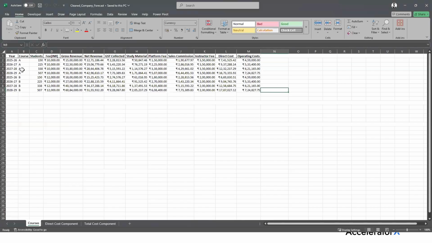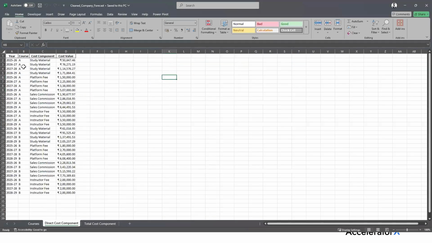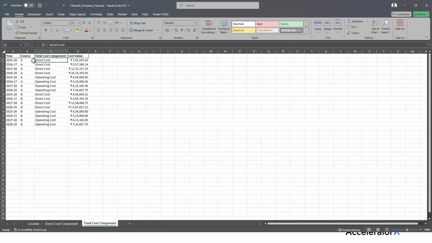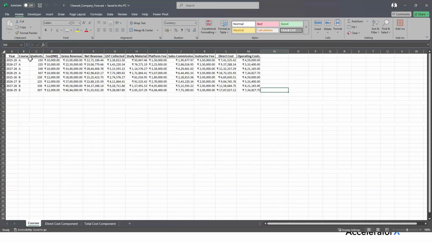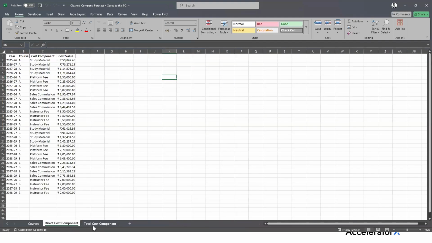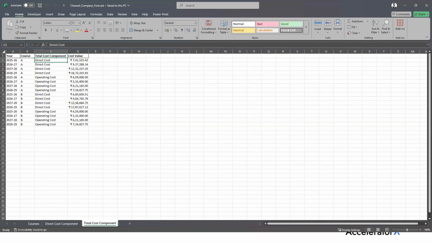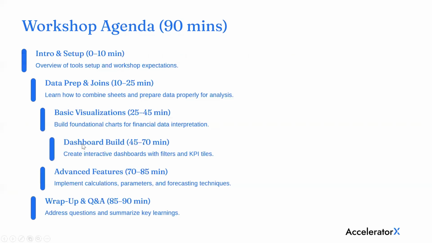If I show you the data, first in sheet one, courses, I also have year data. In direct cost component also I have year data, and in total cost component also I have year data. The next thing that is common is actually course. I have course in all three sheets, course A, course B. I have considered only two courses for the sake of simplicity. Now let's get back to the sheet.